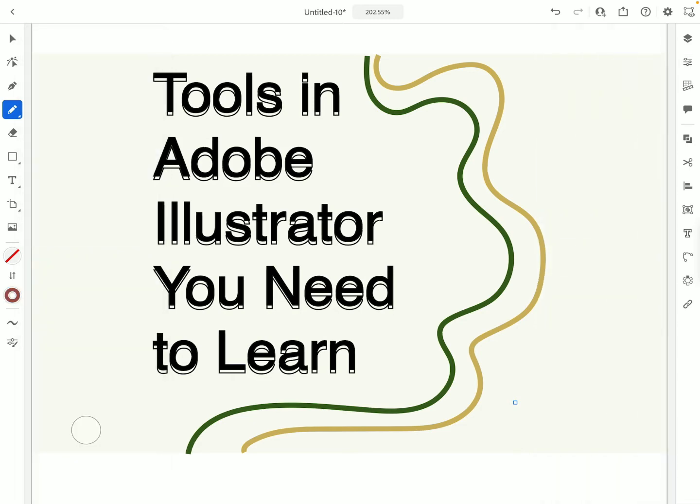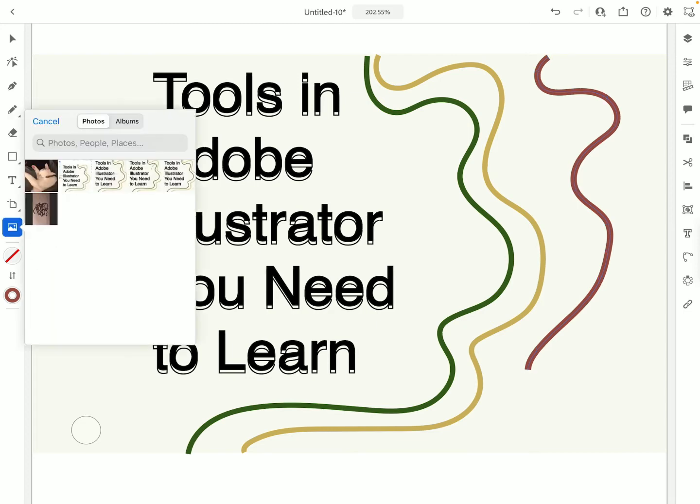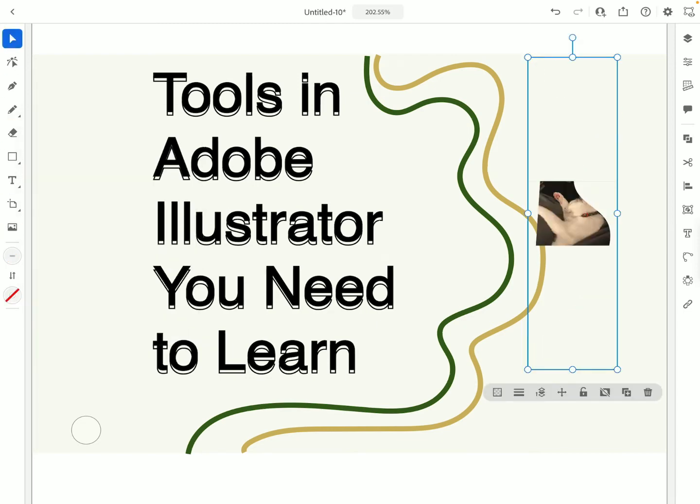And then you can just draw like normal, and that's the great thing about the pen tool, is that you can just draw, and it's really fun to play with. Another thing you can do with the pen tool, which is really helpful, is you can import an image.